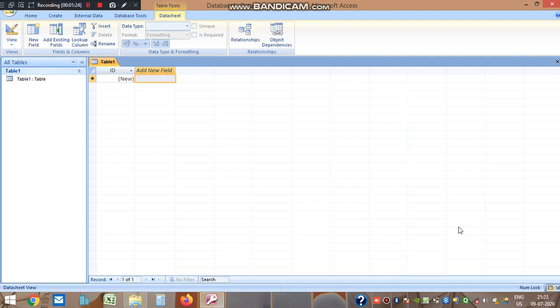See, right now it has directly made my table. See my mouse pointer over here. Table 1. The default name of your table is always Table 1. The default name of your database is always Database 1. You can change it. Clear, class?